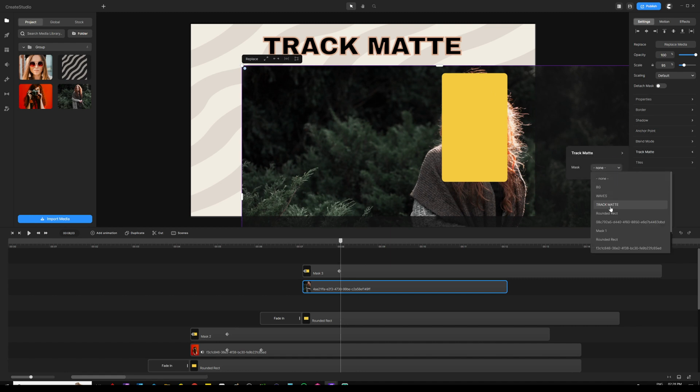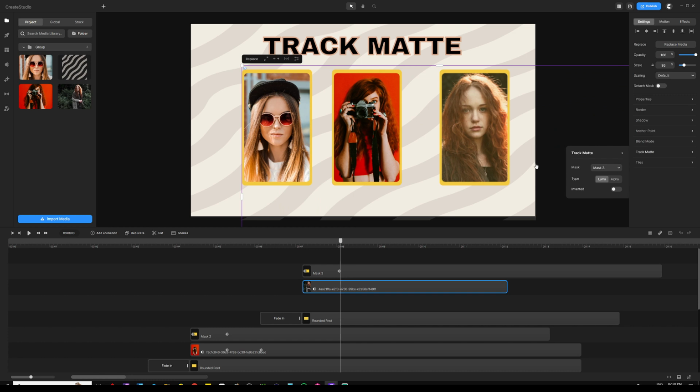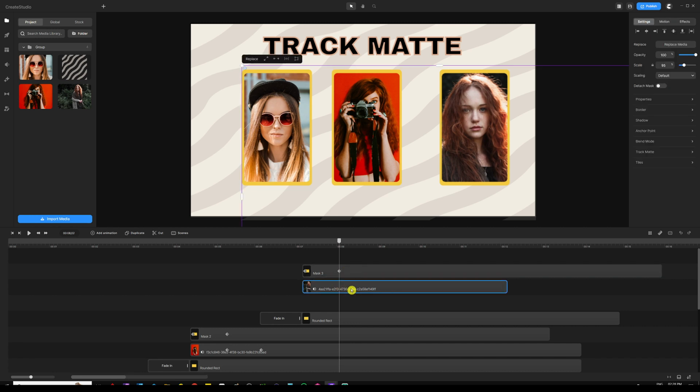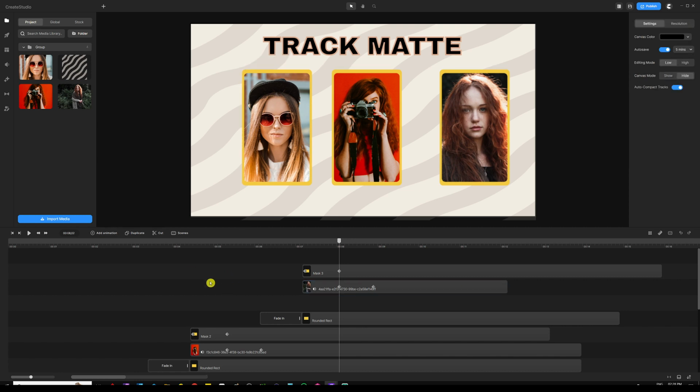Now I can easily just select the image under settings, go to track mat, and then open up the drop down menu, and then I'm going to select mask number 3, and I can easily just change the type from Luma to Alpha, just like that. And then make my playhead on the second keyframe of my mask, select the image, and then simply apply some scale and position animation. So I'm going to click on add animation right here, position and scale. Now I've got everything set.